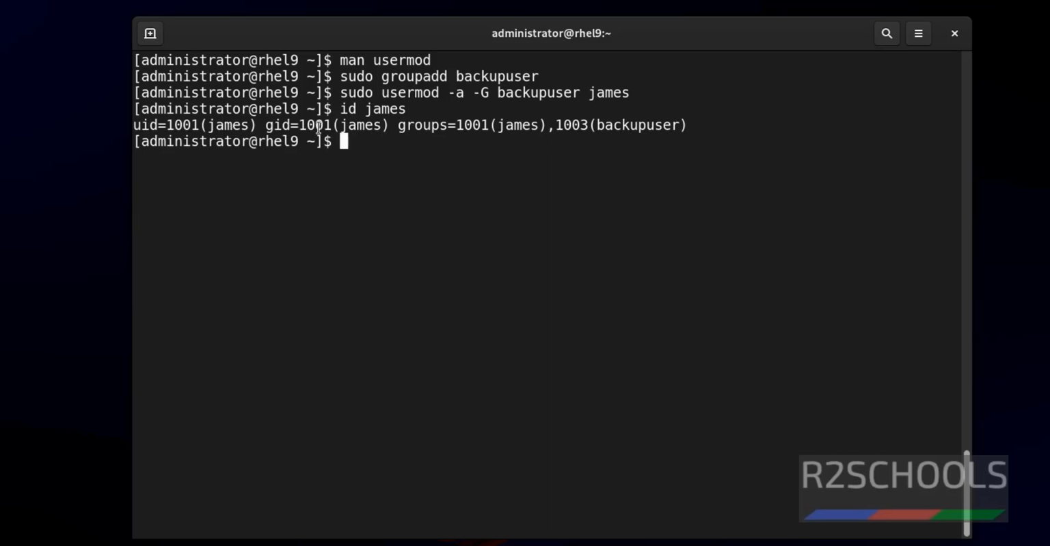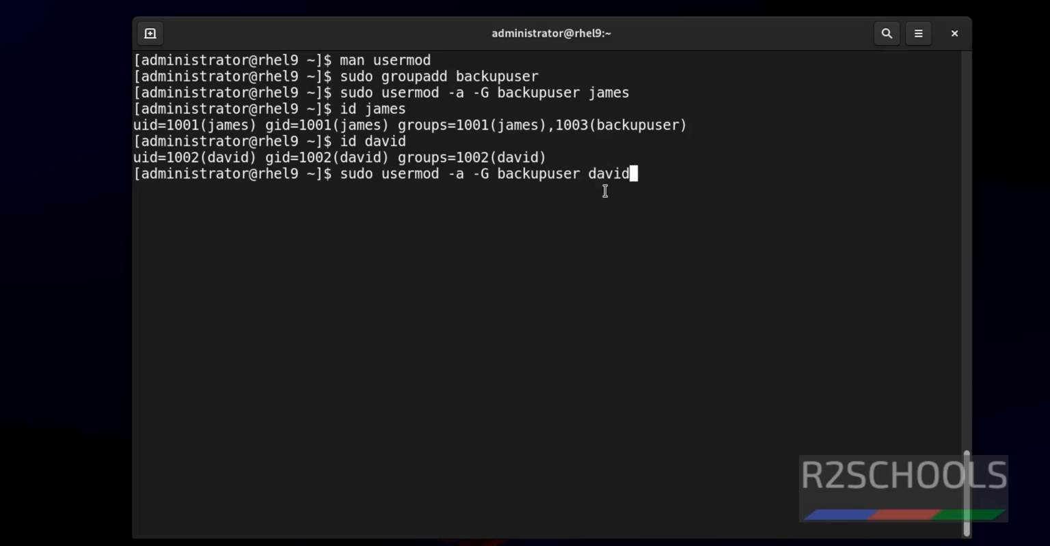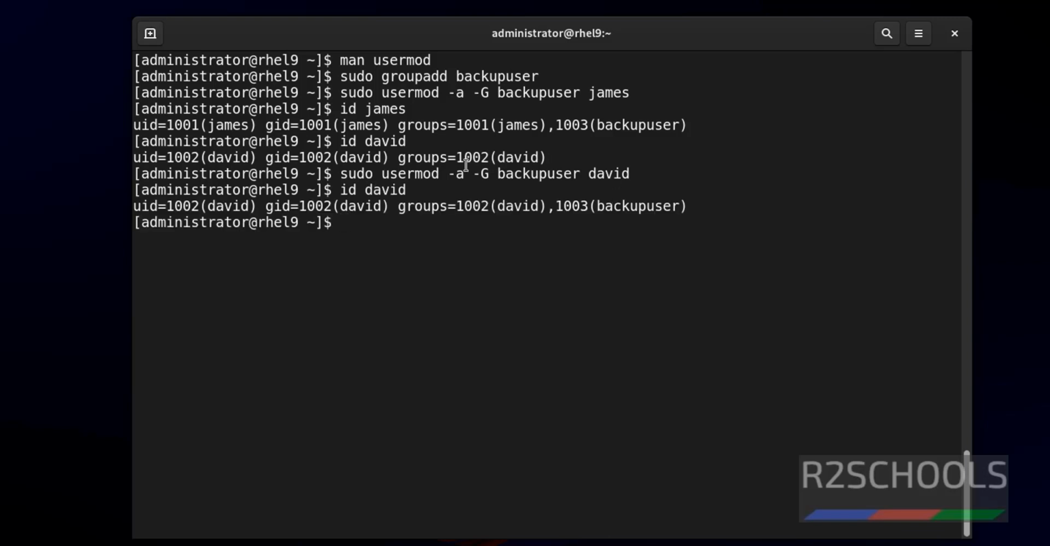See, the user is added to two groups, James and backupusers. The same check for David, but David is added to only one group. If we want to add David also to the backupusers group, then use the same command, sudo usermod -a -G, then group name, David. It is success. Let's verify again. id David. See, before the user was part of only the David group. Now we have added the user to the backupusers group as well.